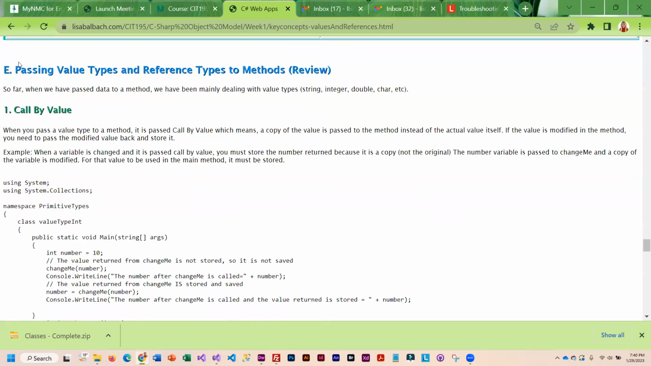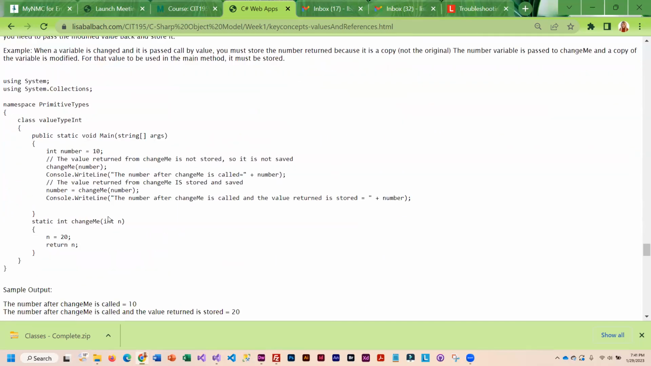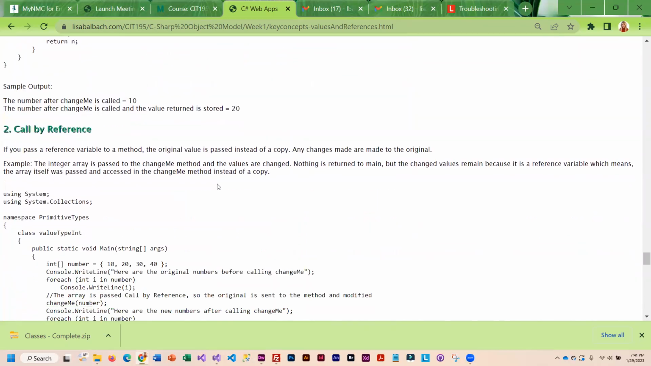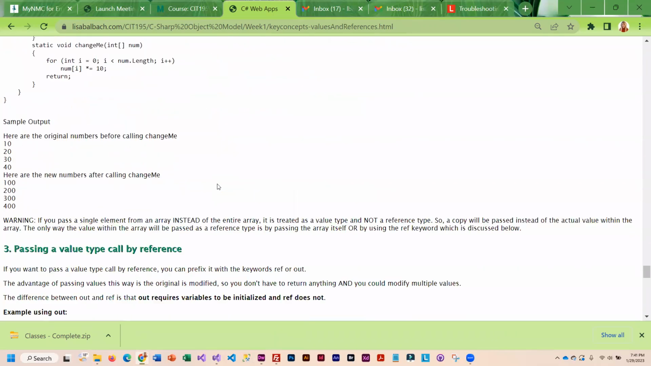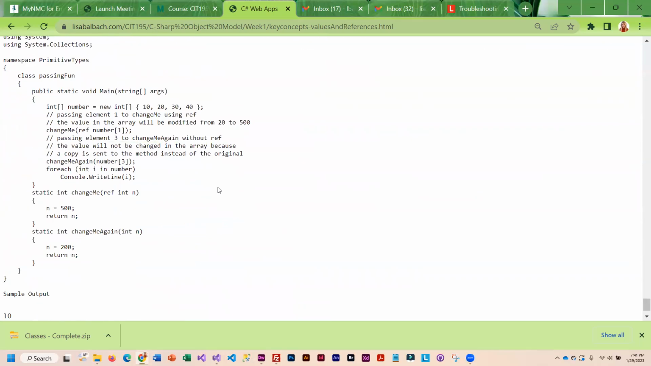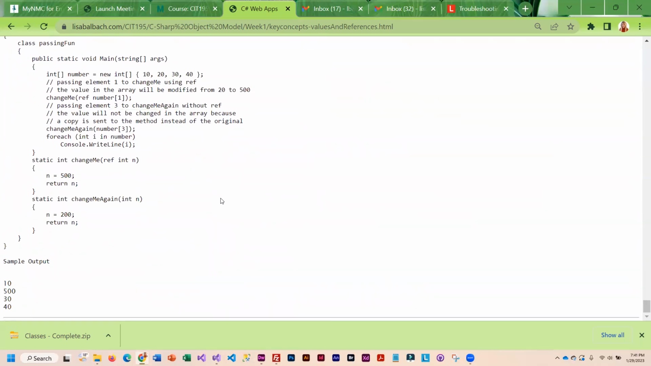We talked about this in the review, and you also did an assignment that dealt with this, so I'm not going to talk about it again. You can read through it, and if you do have any questions, please let me know. But this is the same information that we had in the review.